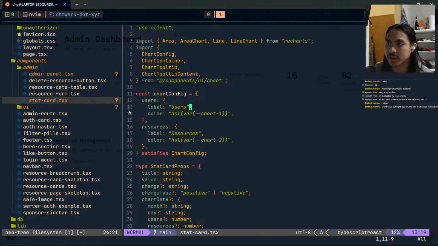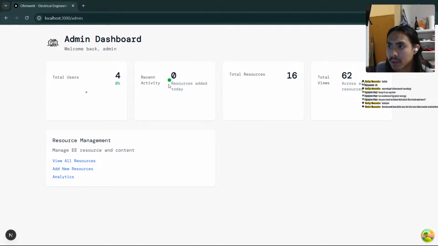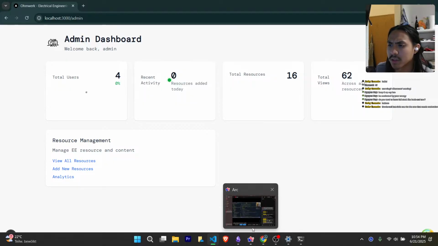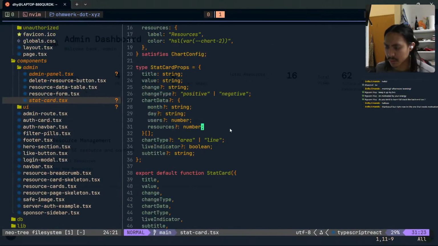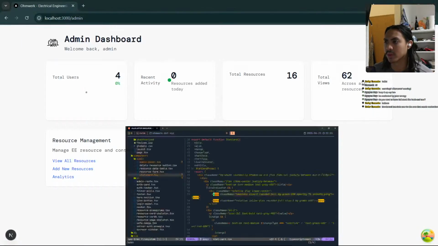The stat card has some stuff that I want to change, I guess. I like this, but it's not in the right place. I think the span has some class issue that we need to change a little bit. Absolute size 3, rounded full, bg-green, opacity, animate-ping. And then we have relative, inline-flex, rounded-full, size 3, bg-green-600. Okay, what's wrong, man?